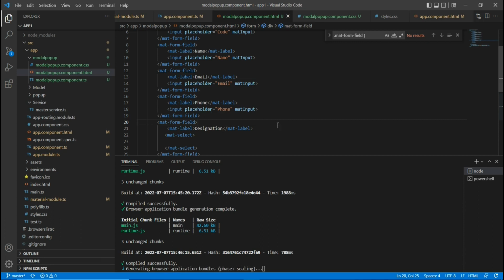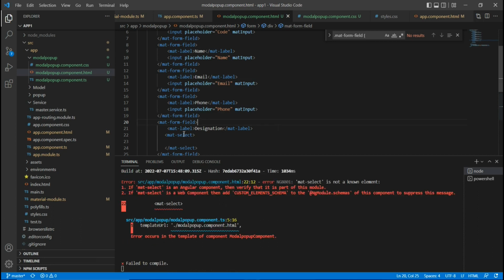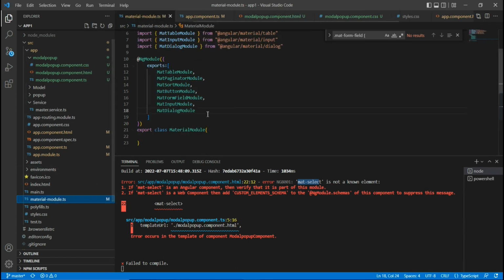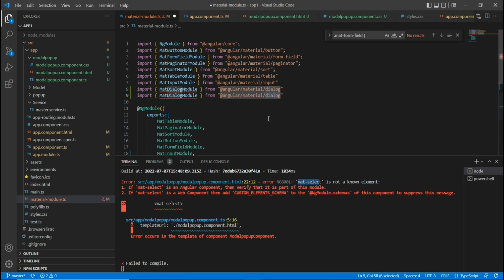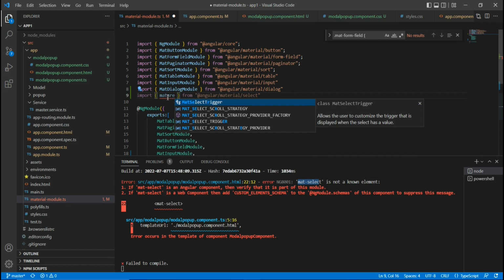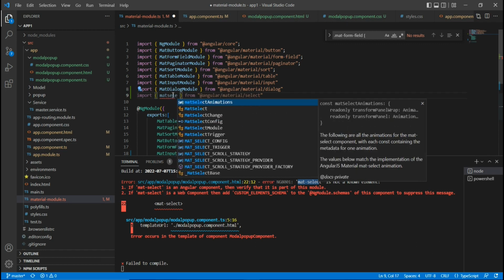For this destination, I'm not going to provide a hardcoded value. Instead of that, I'm having one service, so I will load the data dynamically. And here I'm getting some error. Why? Because of the mat select. If I'm using this mat select, I have to include the module. So let me go to the Material UI side. First let me import it, Angular material slash select. And my module name is MatSelectModule.